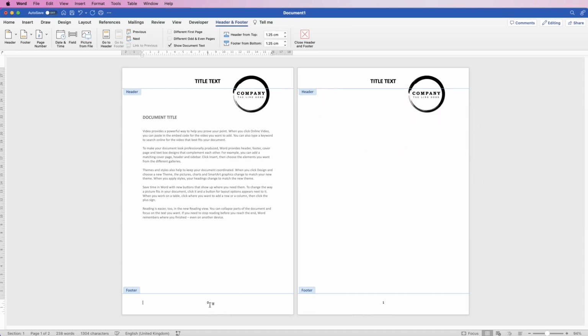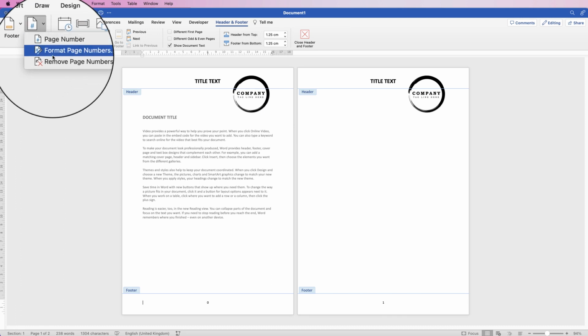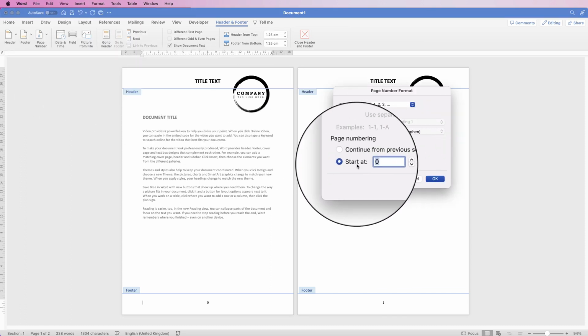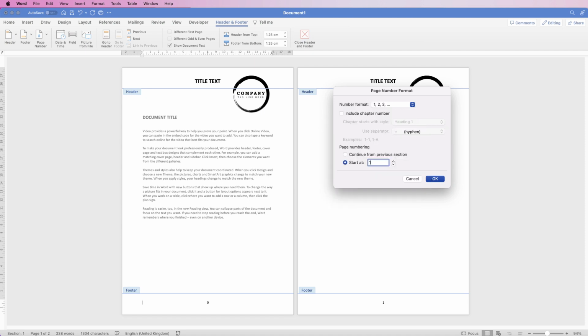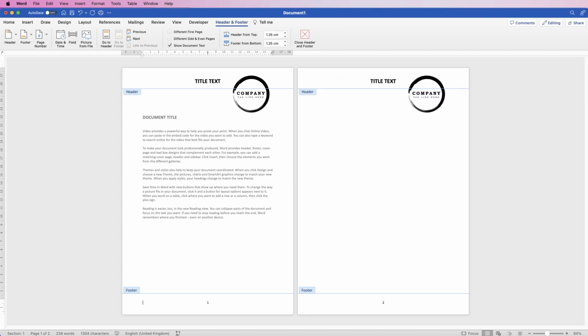Now mine start at 0 because that is what I have formatted, but if I go back to page numbers and I go to format page numbers, you can see here I will start at 0. I can just change that to 1 and click OK. And now you can see my page numbers run as normal.